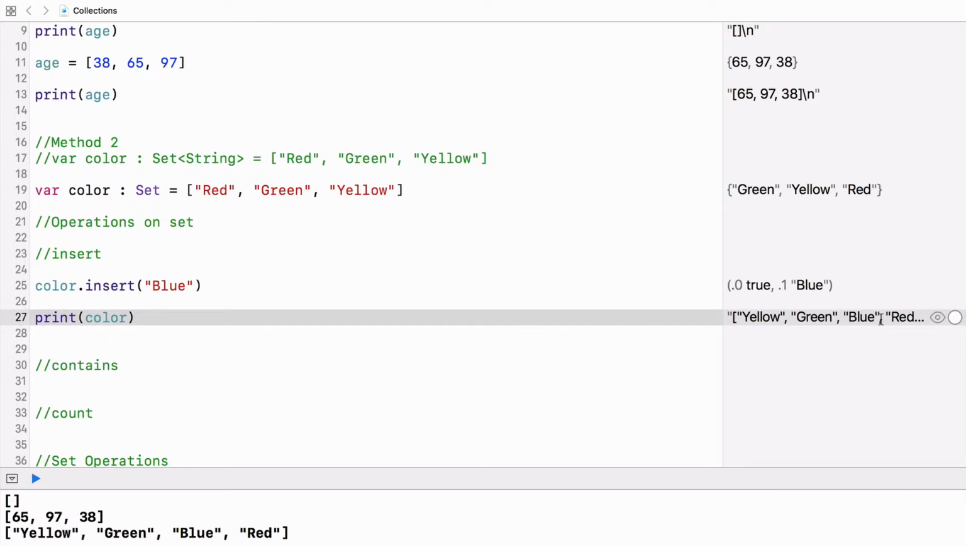A difference from the arrays can be seen here. We have not specified the location where we want the blue to be placed because, unlike arrays, sets are an unordered list. So blue is added at a random position.